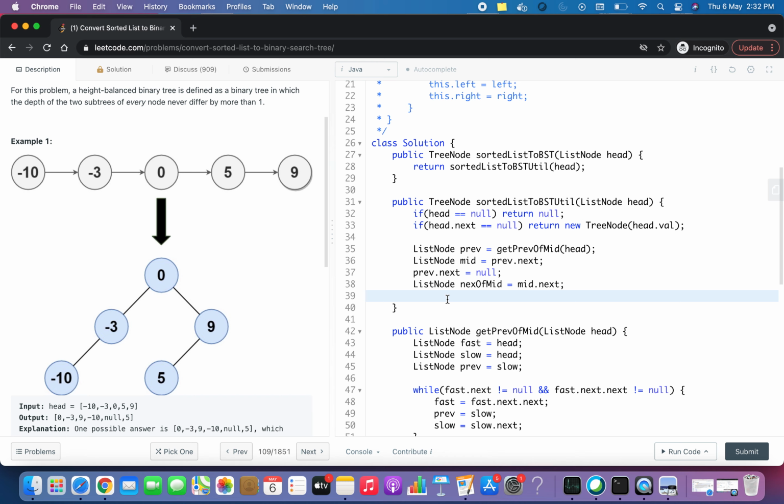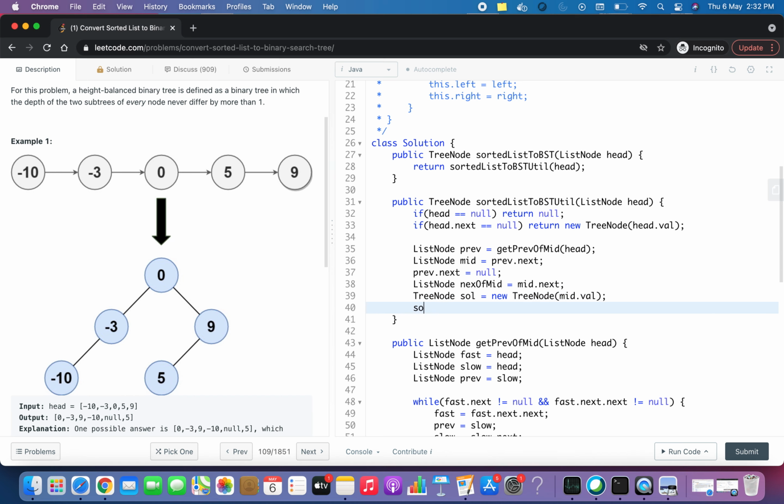So I'll make a solution out of it. Tree node solution equals new tree node with mid dot value. So you can see we have a tree node which has 0 as the root. Now let's calculate the left half of it. I'll say solution dot left equals, and I will call this method, passing the left half, which is head ending at previous dot next.